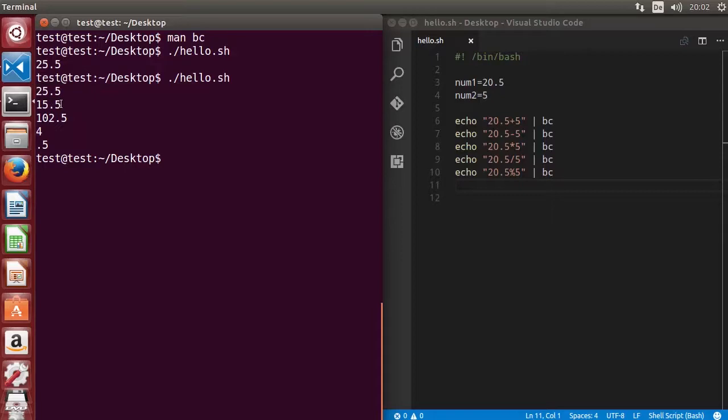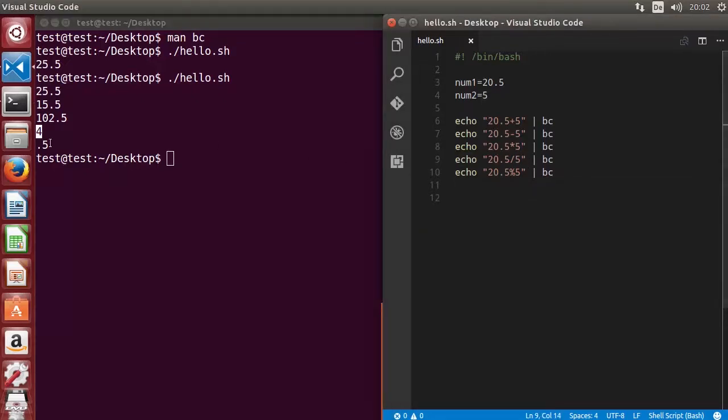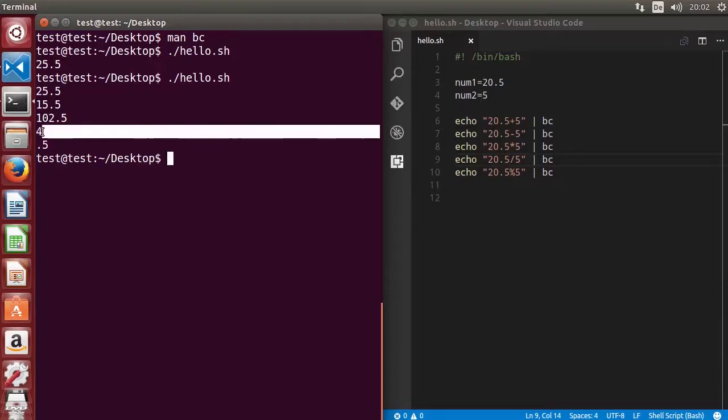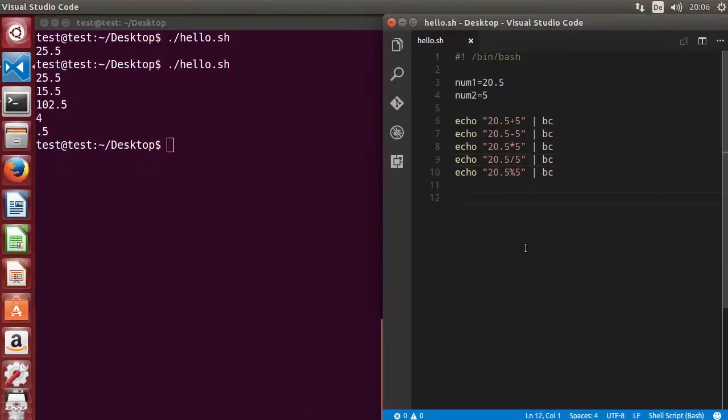Addition gives us the right answer, subtraction is also correct, multiplication is also correct. In the case of division you can see it's giving us 4, and it's not giving us the proper value of division. I will tell you why, and I will also tell you how we can solve this problem. But the modulus operation is giving us the correct value. So we want to solve this problem for the division.